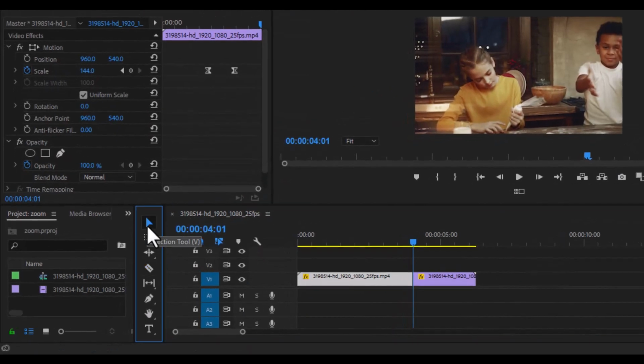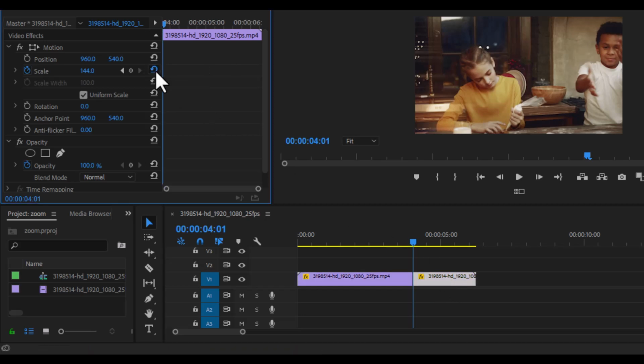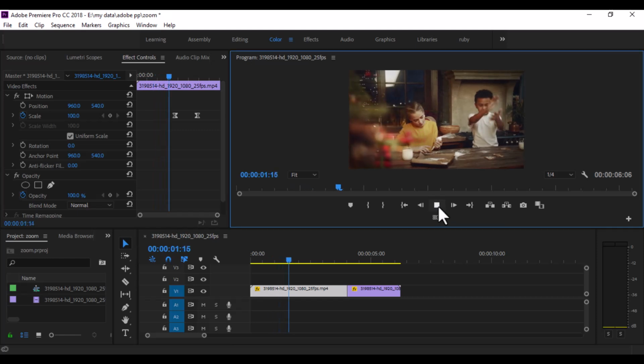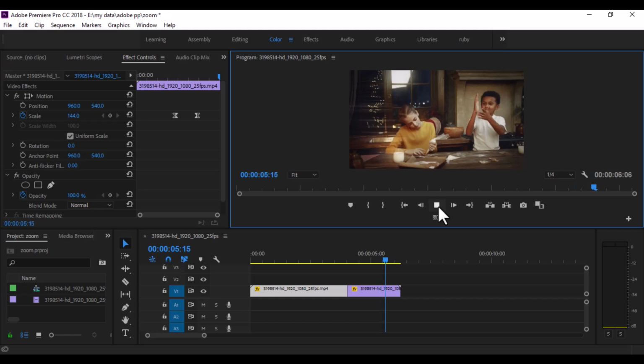Switch back to the Selection tool, select the second part of your clip on the timeline, and in the Effect Controls panel, click the Scale Reset Parameter button. This will instantly reset your video back to its original scale. And that's it. Now you have a smooth, animated zoom in that transitions back to the original frame using a jump cut. It's a quick and stylish technique to add dynamic movement to your videos.